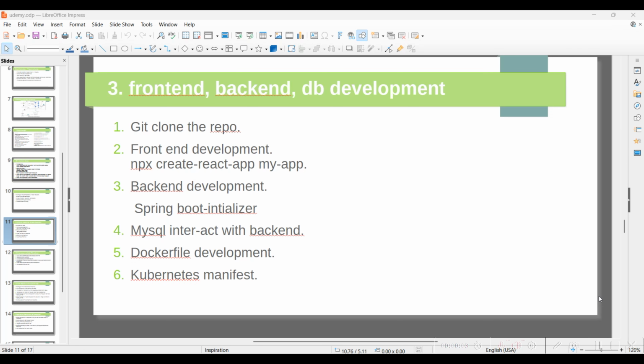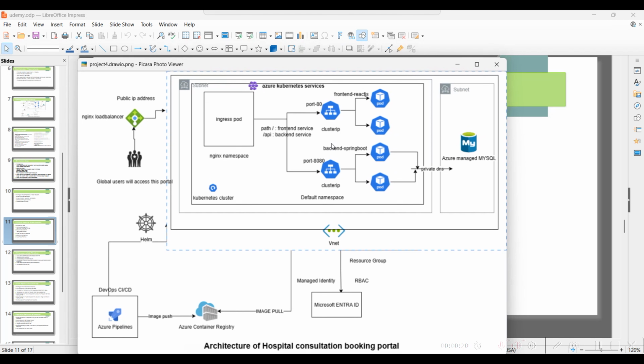3. Front end and back end and DB development. Okay. So we need to create a front end application and a back end application, and we need to integrate the back end with the database. I already told you, we are using a front end application, a back end application, and a MySQL database.